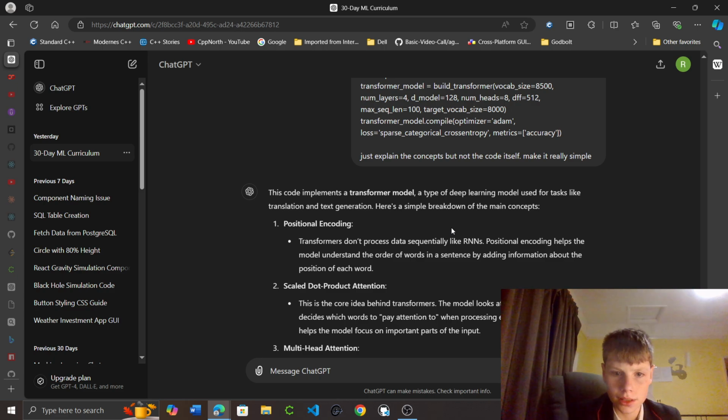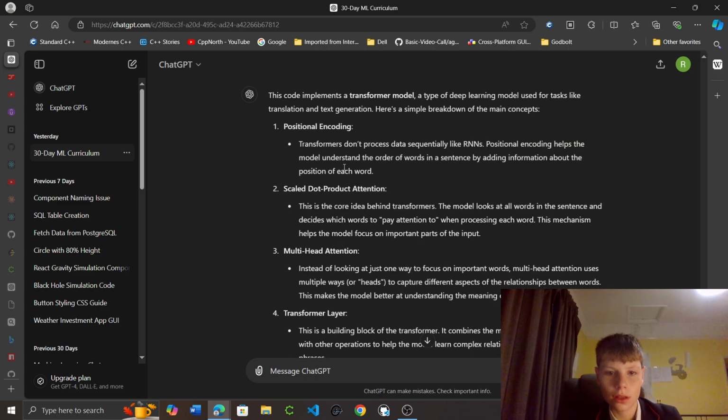Scaled dot product attention. This is the core idea behind transformers. The model looks at all words in a sentence and decides which words to pay attention to when processing each word. This mechanism helps the model focus on the important parts of the input. Multi-head attention. Instead of looking at just one way to focus on important words, multi-head attention uses multiple ways, or heads, to capture different aspects of the relationships between words. This makes the model better at understanding the meaning of the input.